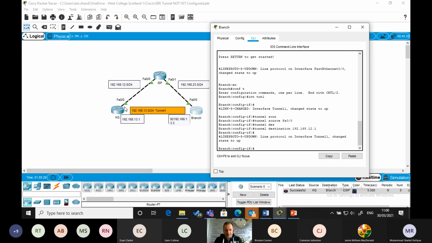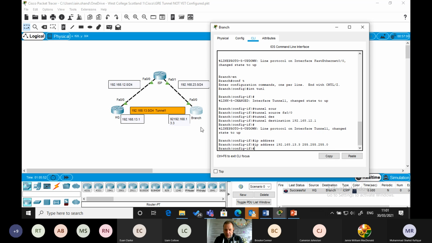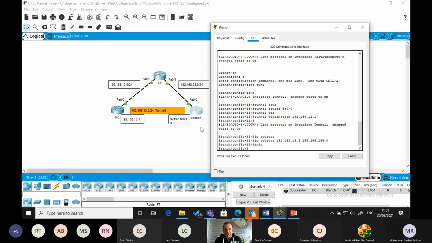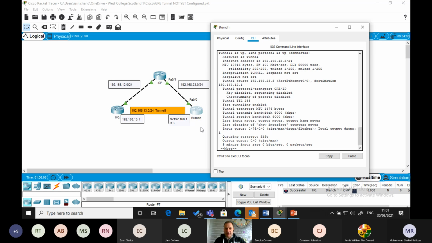Line protocol's come up on the tunnel, the last thing I need to do is give that end of the tunnel here 13.3, give it an IP address. So IP address is 192.168.13.3 with a default mask. Now, our tunnel should now be up and running. So show interface tunnel 1. Just to have a look, see what's happening. Tunnel 1 is up. Its line protocol is up.